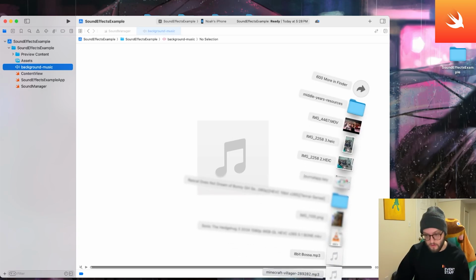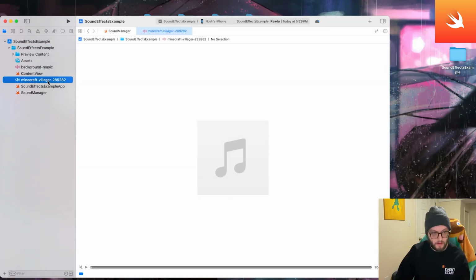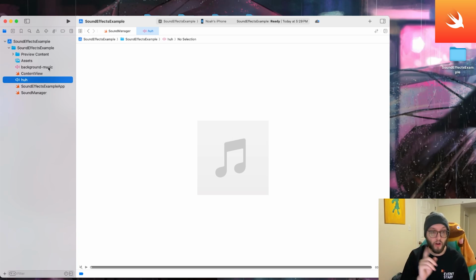So this has handled our background music. In the case of the villager, I've downloaded this one as Minecraft-villager, and we'll do the exact same thing. So I'm going to go ahead and call this one ha.mp3. So when we reference it in the code, we'll just have to say the string name of ha. Otherwise, our background music should be good to go. We've only given it one option of that.